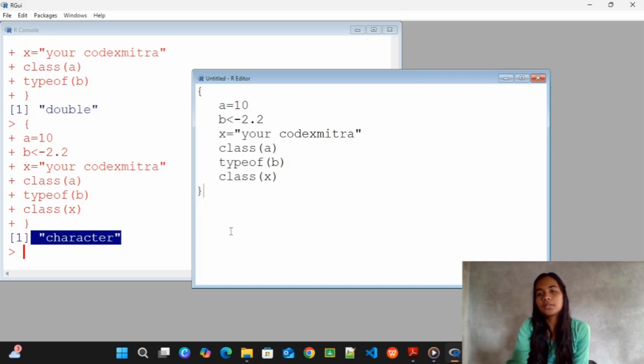Now let's learn about these two functions. First I will explain the class function. The class function is used for high level classification, meaning it tells what kind of data the object is holding. And next, here you can see the typeof function. The typeof function gives low level classification, meaning it tells how the object is stored internally in memory.